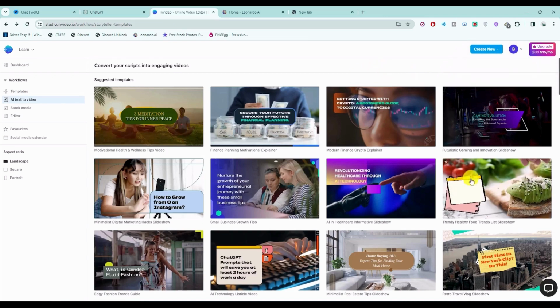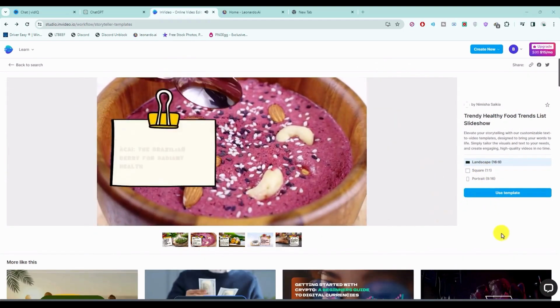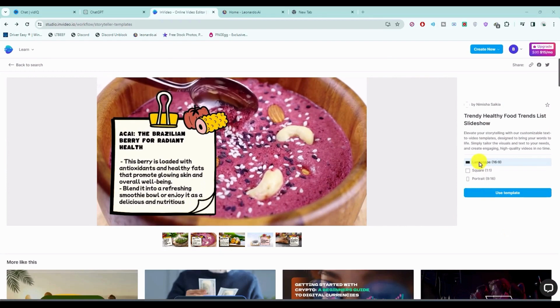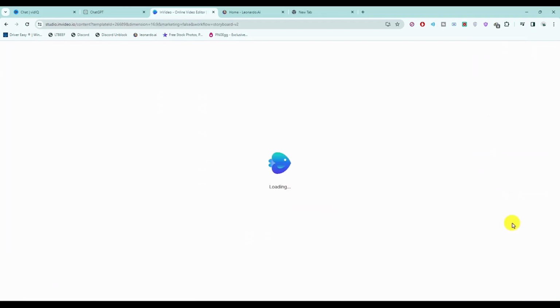But I'm going to go with this template right over here. So choose your template, then you simply choose the format. Now I'm going to create a YouTube video, so it's going to be landscape. So choose this option and click on use template. Now wait for a few seconds.